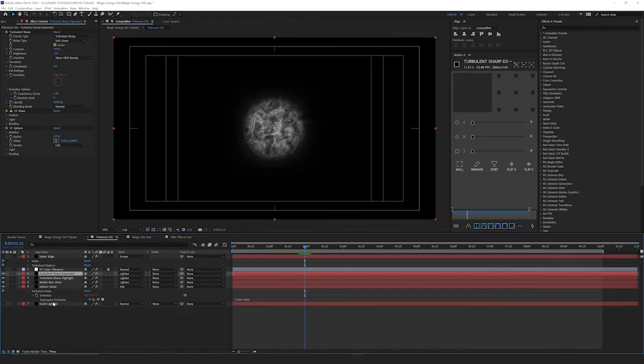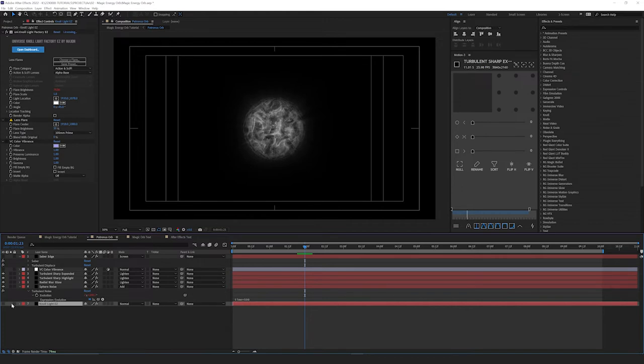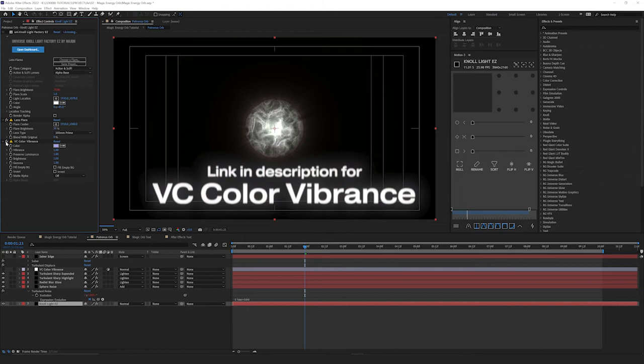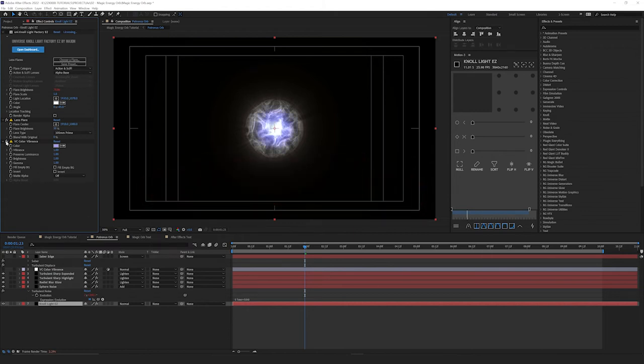Now, the next thing I added was a lens flare light effect from Red Giant Universe's Null Light Factory. But you could also add a CC Lens Flare from After Effects to get a little backlight glow, and then add Video Copilot's Color Vibrance or some other manner like a hue and saturation slider to kind of give it some color. But I like the look of my lens flare. Of course, you could also use Video Copilot's Optical Flares if you have a license for that. Use what you got, purchase a pack, whatever it takes.